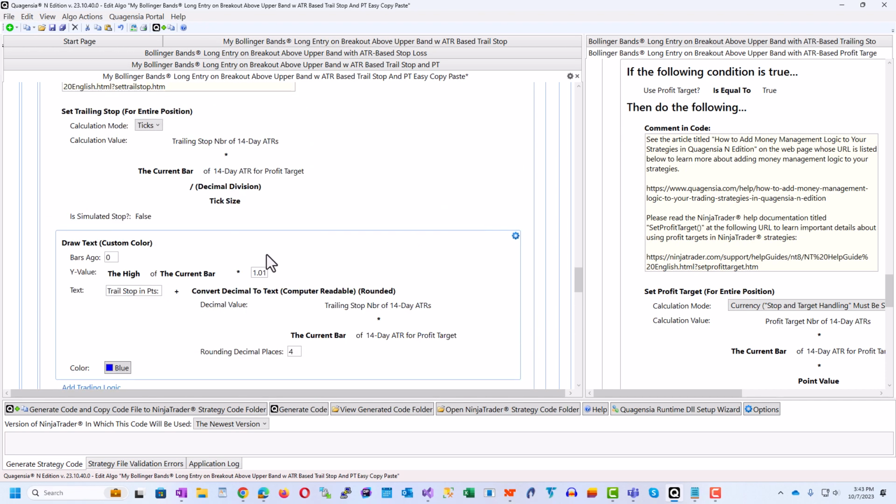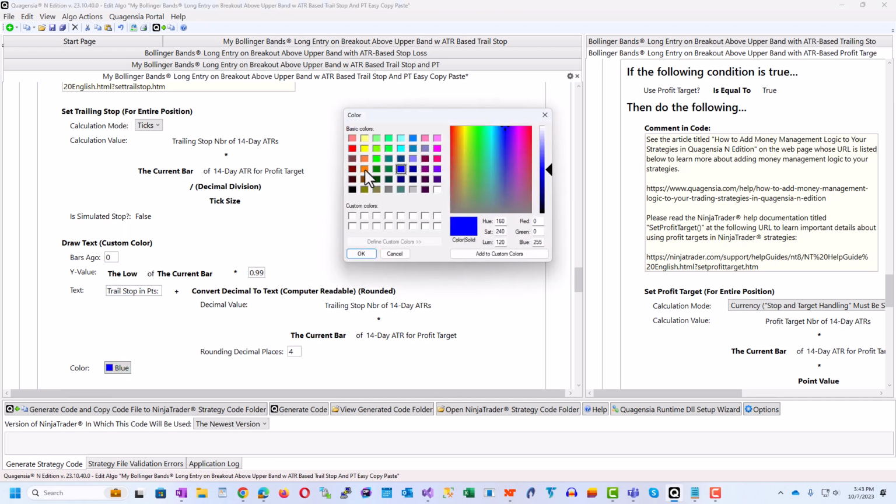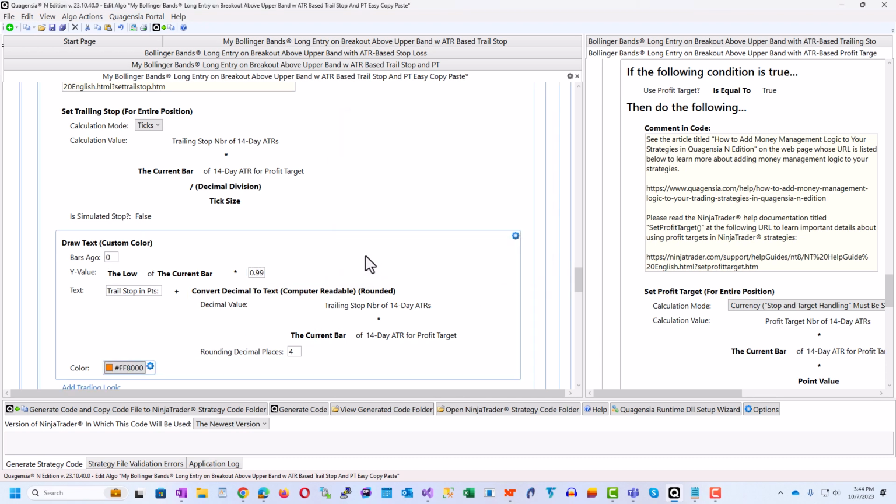And we will change the trail stop in points to be 1% below the low. And we will make it orange. I'm just making the colors a little different so that we can see in the NinjaTrader chart that we actually are using the new strategy.